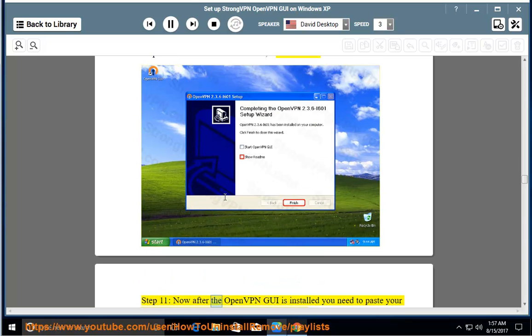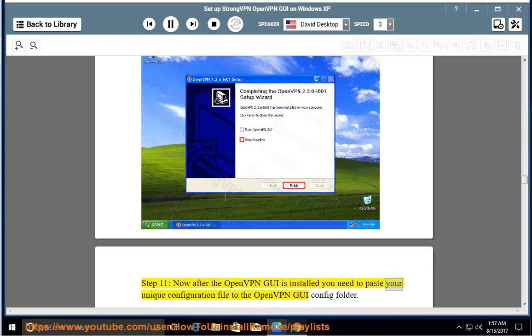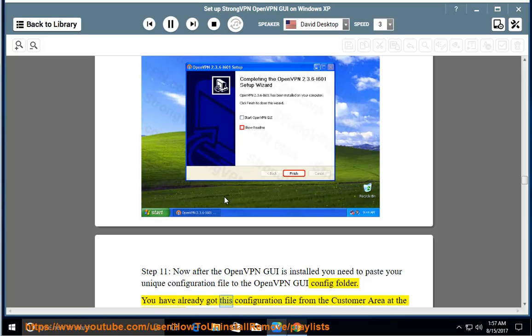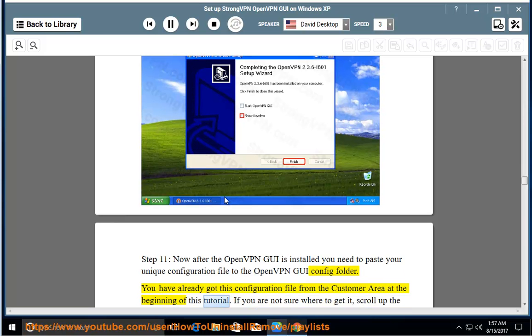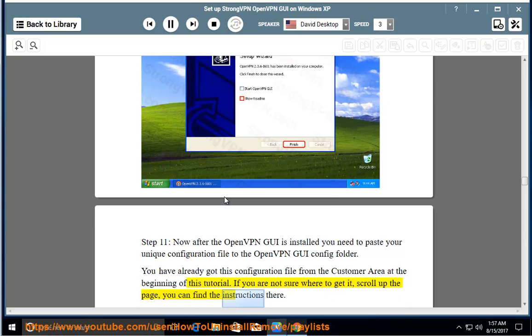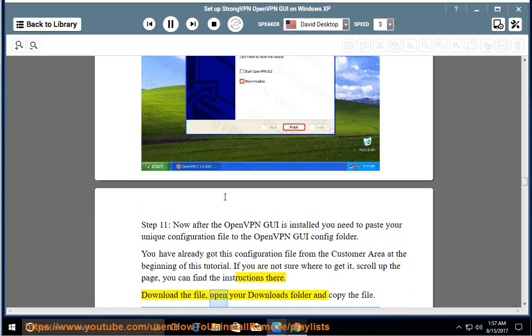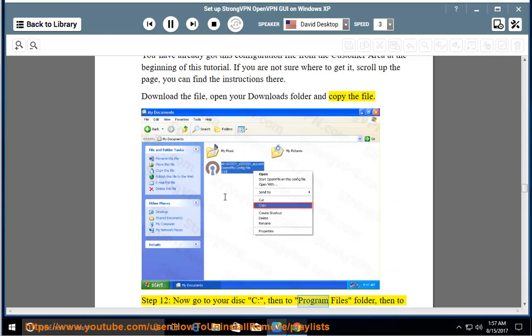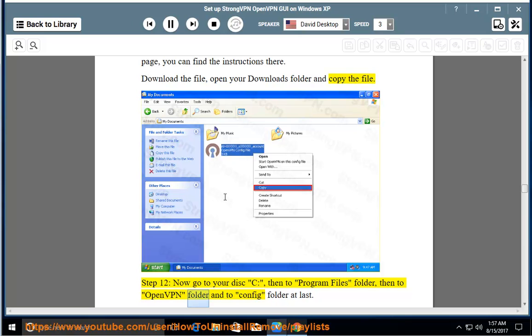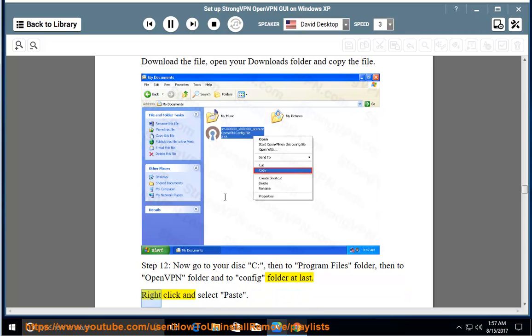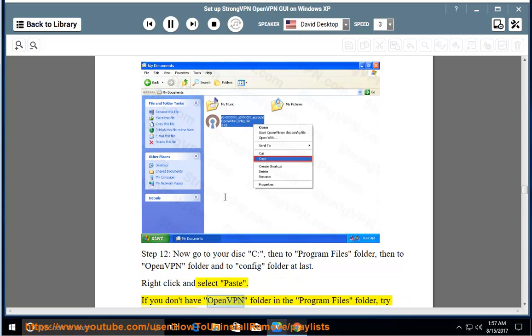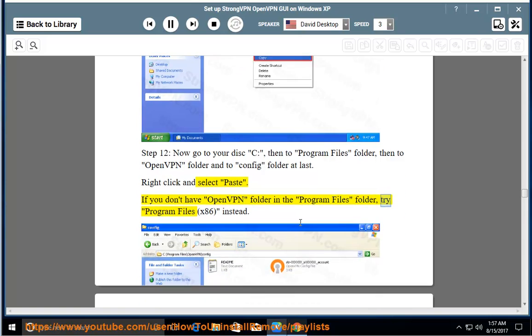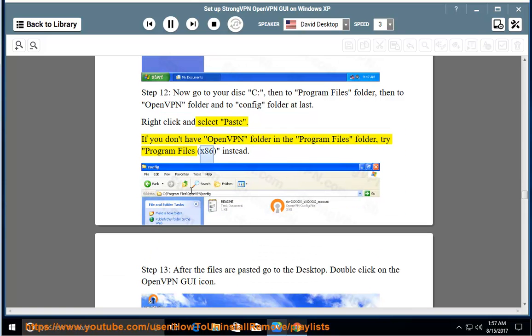Step 11. Now after the OpenVPN GUI is installed, you need to paste your unique configuration file to the OpenVPN GUI config folder. You have already got this configuration file from the customer area at the beginning of this tutorial. If you are not sure where to get it, scroll up the page, you can find the instructions there. Download the file, open your Downloads folder and copy the file. Step 12, now go to your disk C, then to Program Files folder, then to OpenVPN folder and to Config folder at last. Right-click and select Paste. If you don't have OpenVPN folder in the Program Files folder, try Program Files x86 instead.